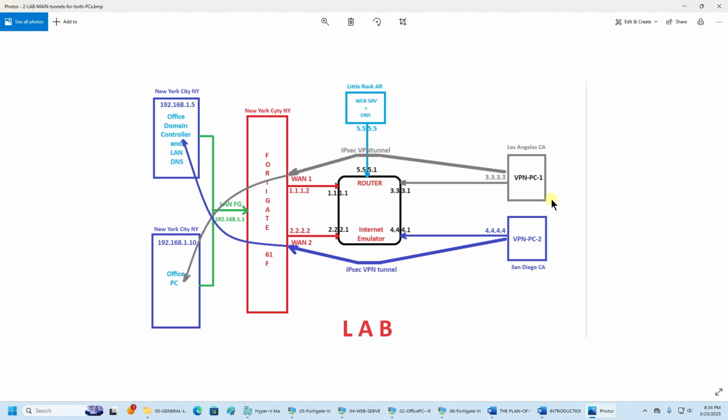This is lab mode, and we decided for simplicity to put our internal resources into local area network, not like separated subnet in main office, just for simple in local area network.